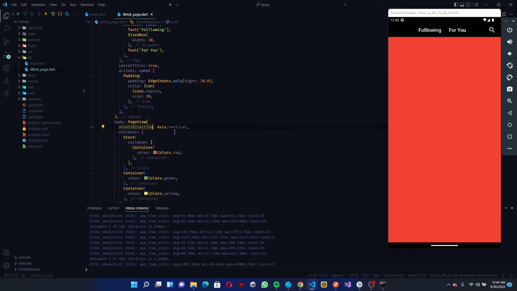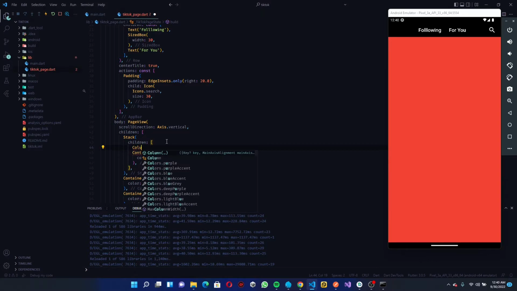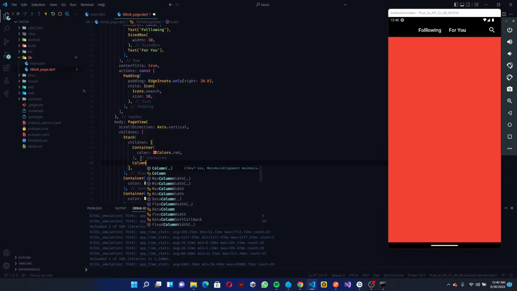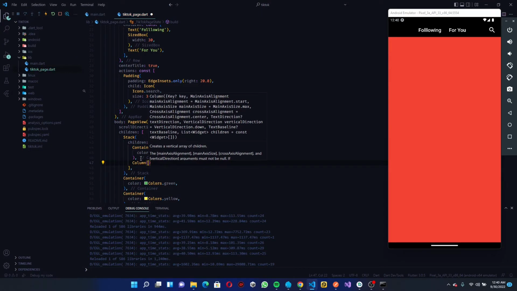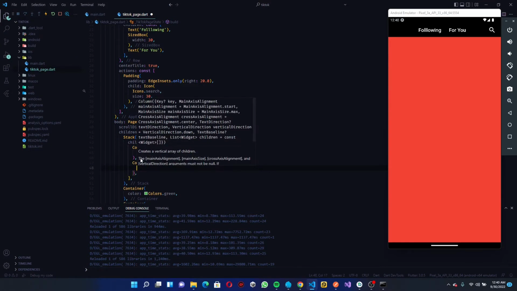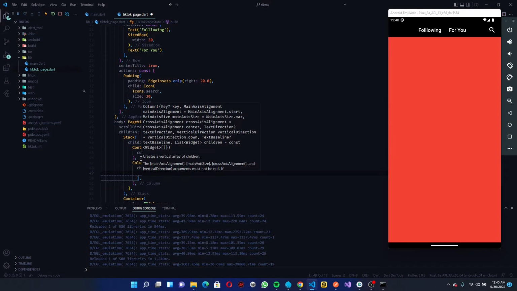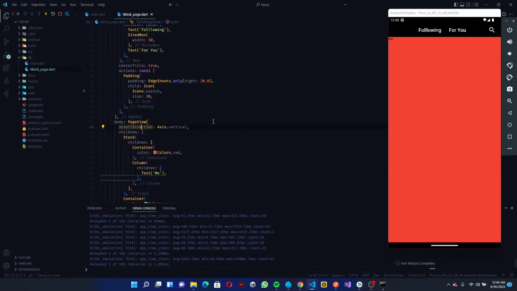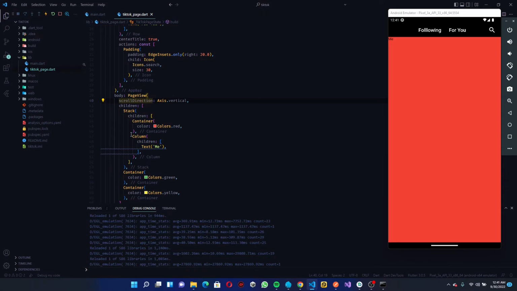Then after that, what I want to give it is, sorry, a column. We can just add a column here. Let's add it first here. Column. All right, so children, first a text, me. Save this so you can see we have it in that place. So it's tagged on top.